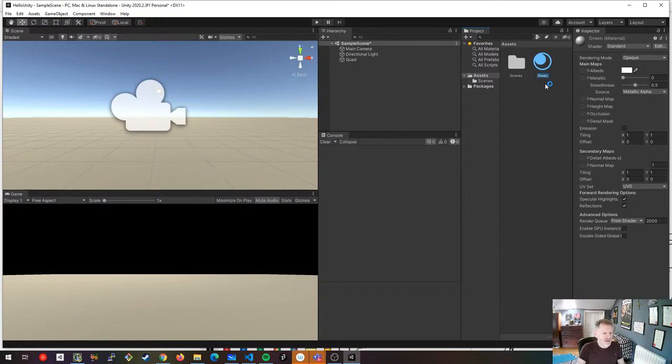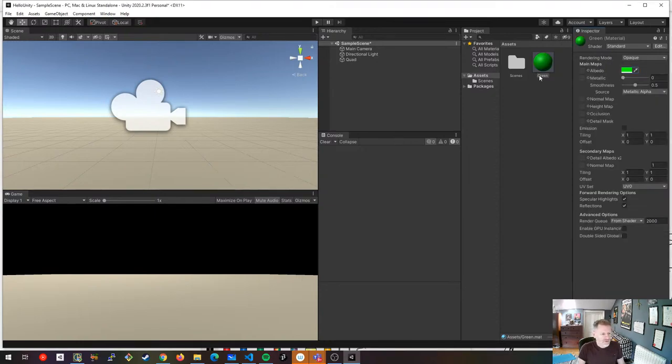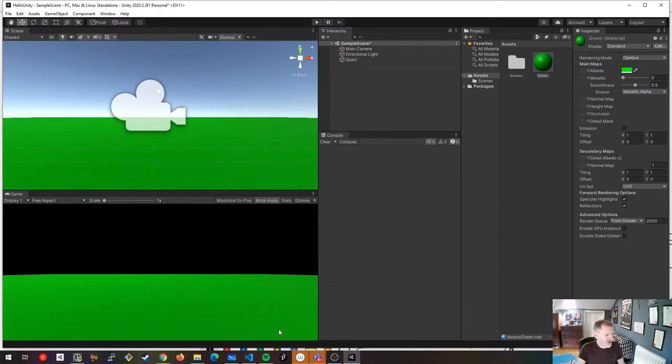So this green material is going to be the color that gets applied to the quad. In order to assign the green color, I'm going to select the albedo. You click on that thing there, and I want red, green, and blue, so it's 0, 1, and 0. So there we go. I'm going to take the green, drag it onto the quad, and now the world is green. This is great progress.